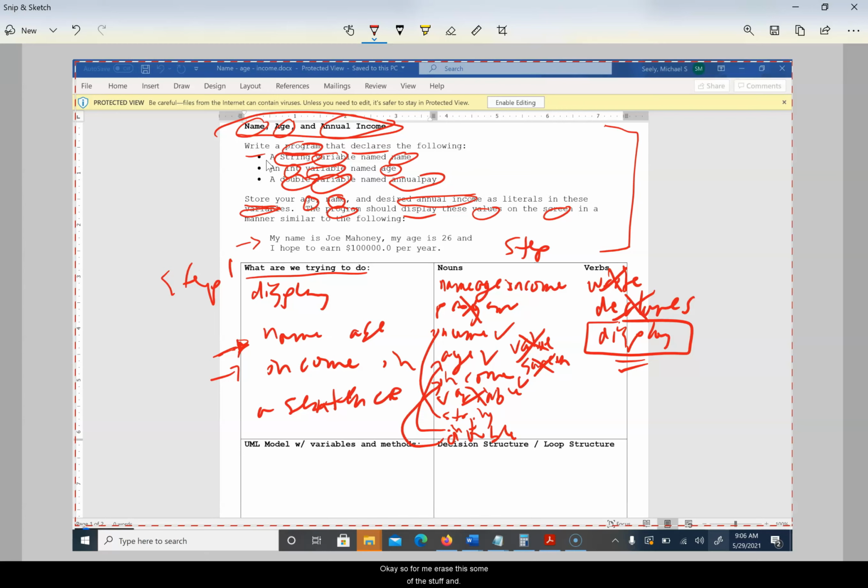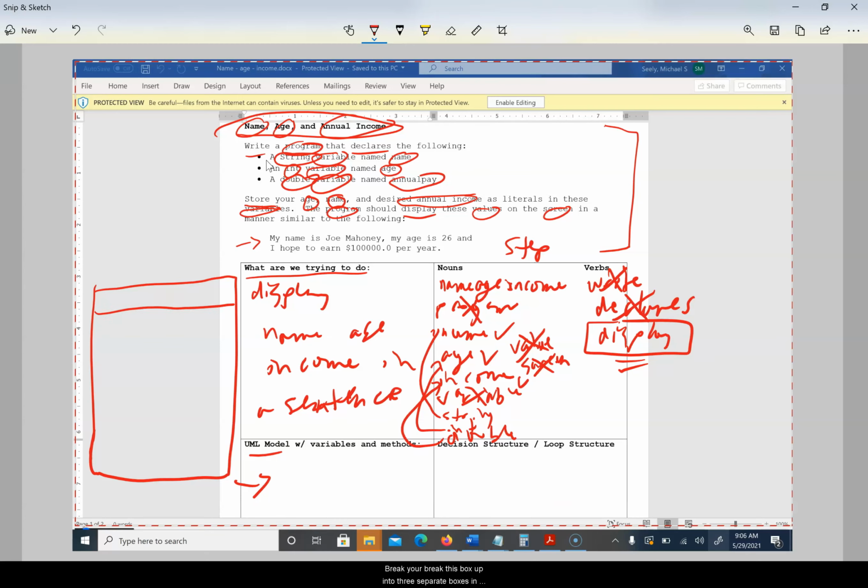Okay, so let me erase some of this stuff. What we end up making is this thing called a UML model here down in this box. And what I tell everybody to do is break this box up into 3 separate boxes. So draw lines in there. And so this right here, name, age, income, is going to be the name of my class. So almost always the title that you get is going to be the name of your class.